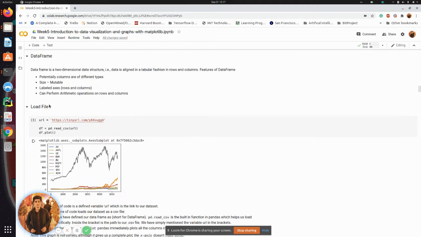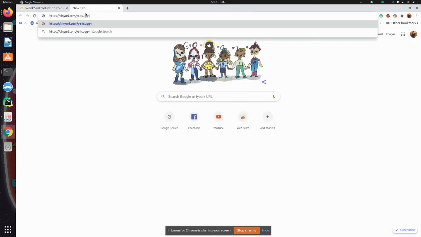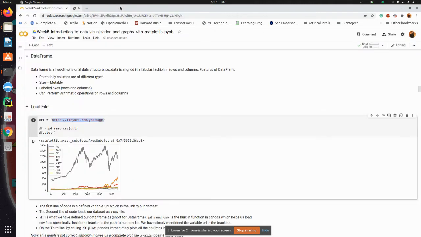Okay, now that we've understood what a data frame is, let's load a simple file. This is the URL of our data set. I've shortened it so it's easy and not confusing for anyone, but this is simply where our data frame is located. For example, if I open this link in a browser, you'll see this is our data frame. Like I said, CSV, comma separated.